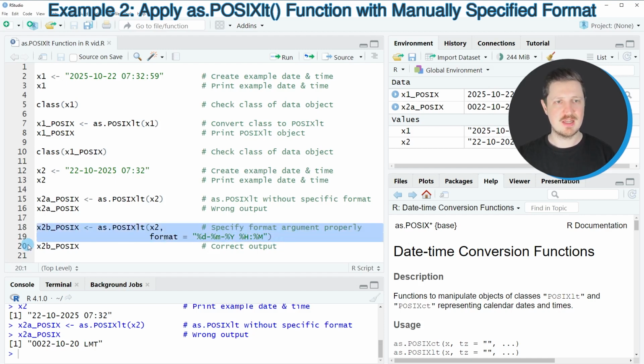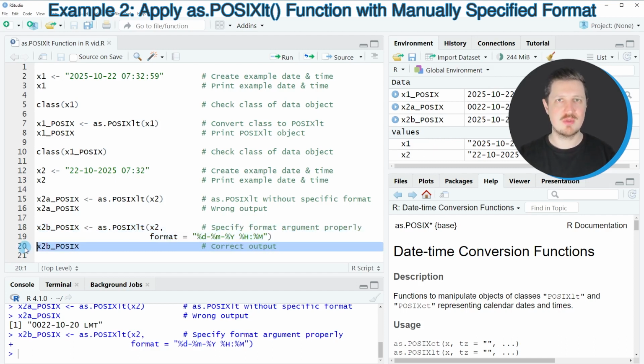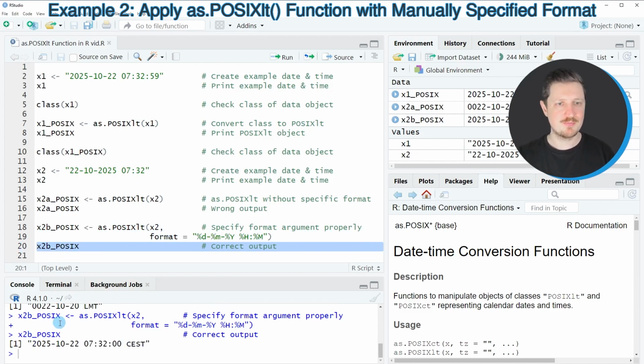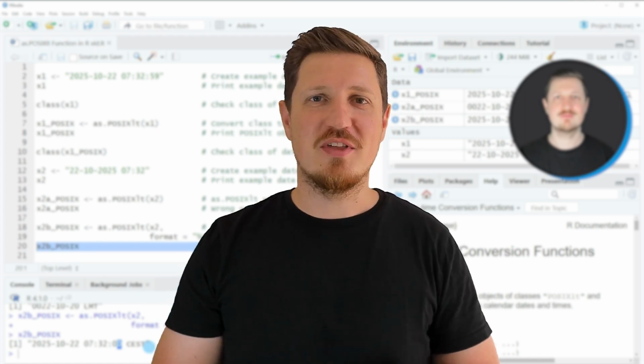After running lines 18 and 19 of the code, a new data object called x2b.POSIX is created, and we can print this data object to the bottom in the RStudio console by running line 20 of the code. Then you can see that we have properly formatted our date and time object. You can see that we have rearranged our year, month and days, and we have added the 0 second component at the end of the POSIXlt object. That's all I wanted to explain in this video.